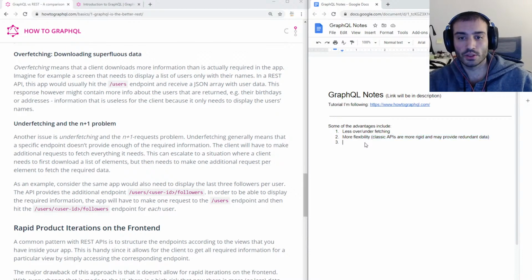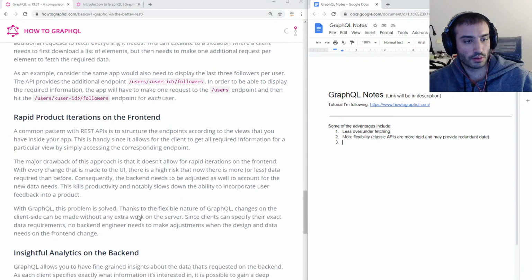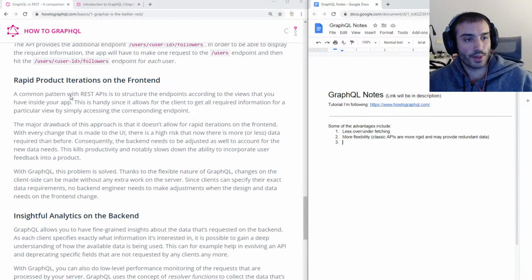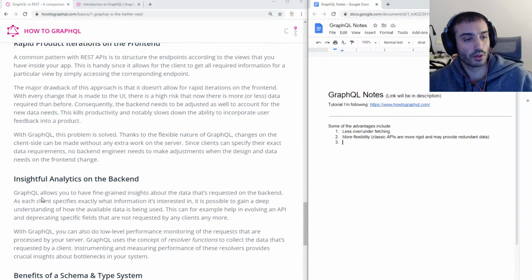More advantages. Okay, I already got overfetching, underfetching. Okay. A common pattern with REST APIs is to structure the endpoints according to the views that you have inside your app. This is handy since it allows the client to get all the required information for the particular view. That is true. The major drawback of this approach is that it doesn't allow for rapid iterations on the front end. With every change that is made to the UI, there is a high risk that now there is more or less data required than before. Consequently, the backend needs to be adjusted as well to account for the new data needs. This kills productivity and notably slows down the ability to incorporate user feedback. That's a fair point.